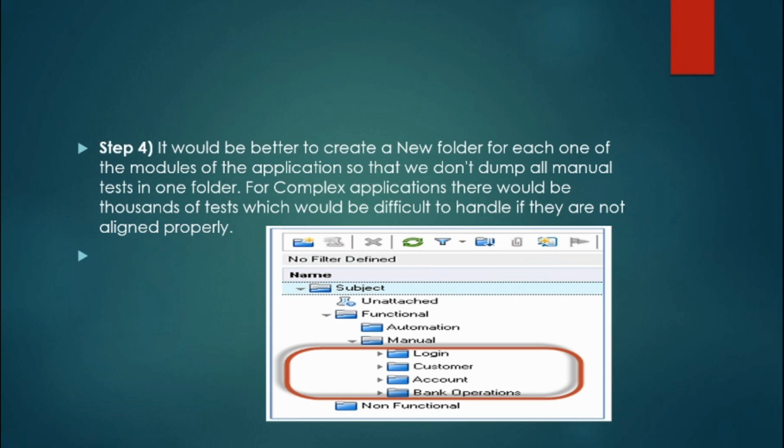Now, it would be better to create a new folder for each module of the application so that we don't dump all manual test cases in one folder. For example, suppose you have written test cases for login functionality, customer, account, and bank operation modules, all under the manual folder. While doing regression or any testing where you want to reuse your test cases, it will be very difficult to find a particular test case among thousands or hundreds of test cases. So it's better to write the test cases module wise.